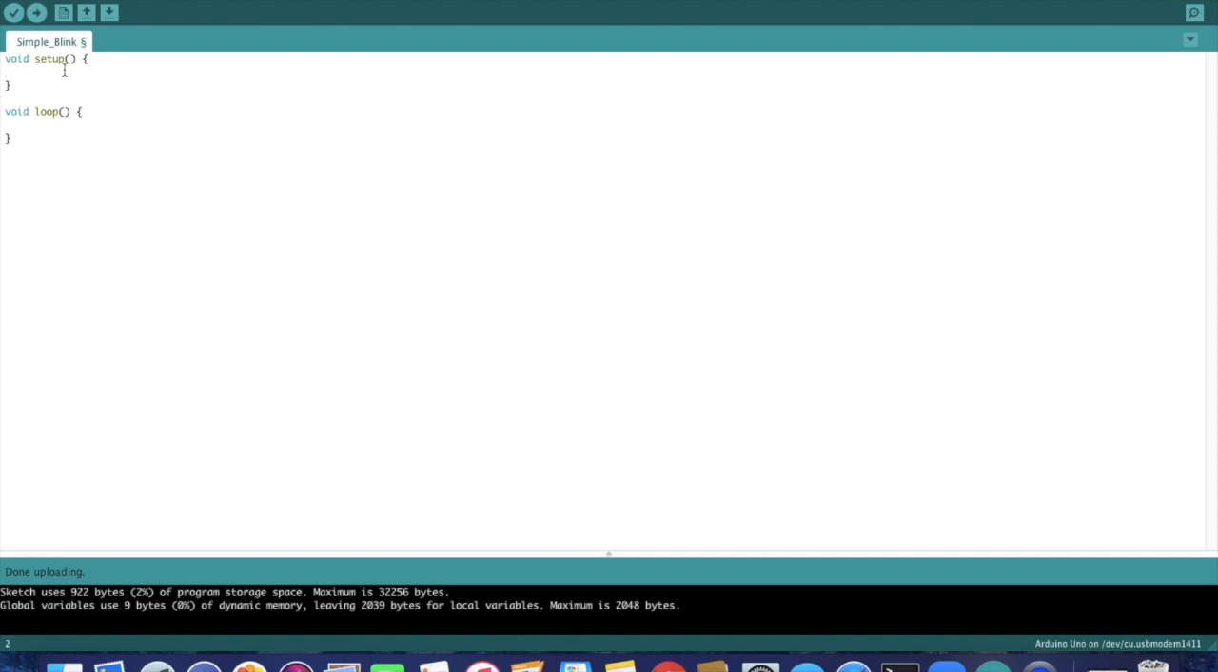In the setup, the first thing we have to do is type pinMode to OUTPUT. What this does is it tells the Arduino that pin number 2 will be outputting information.